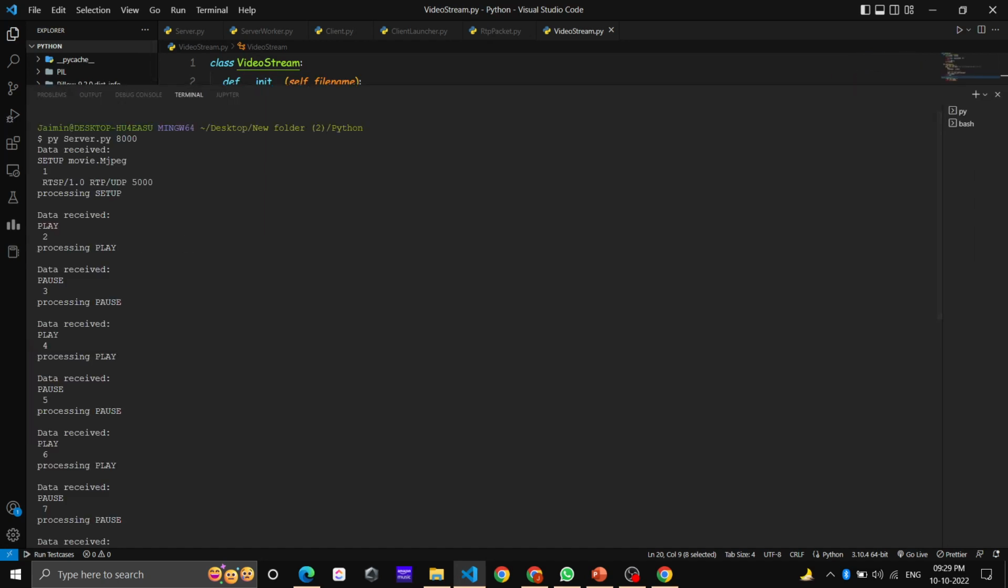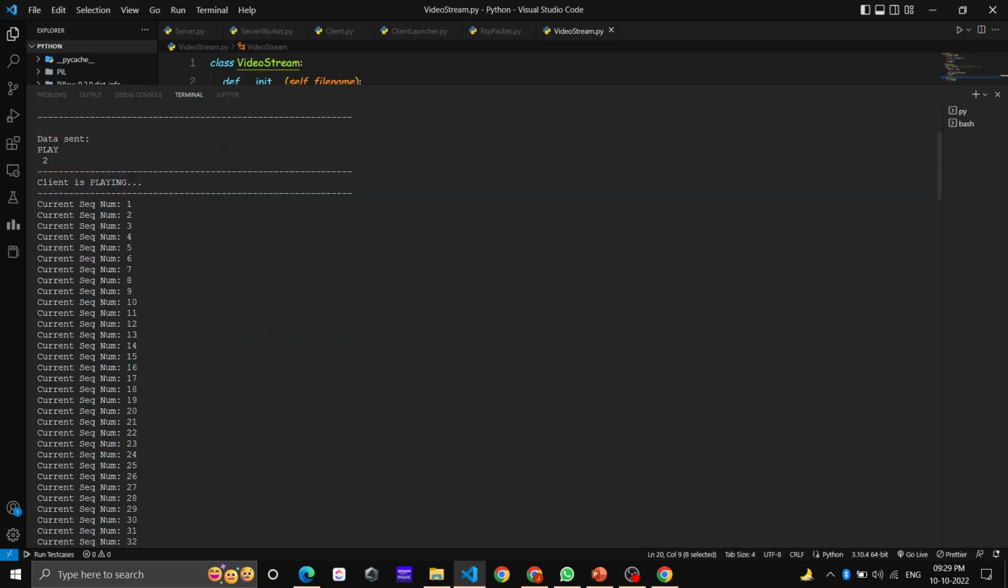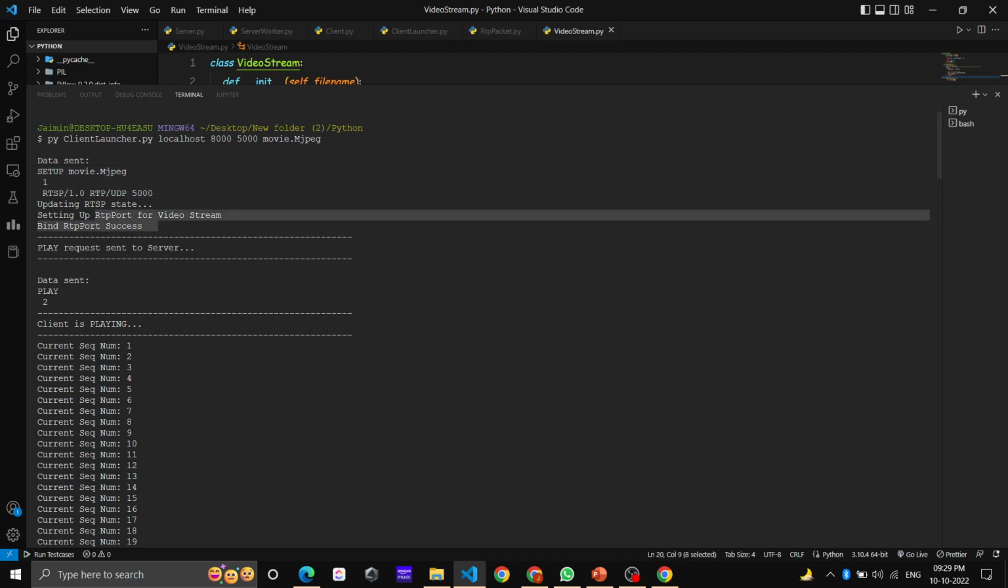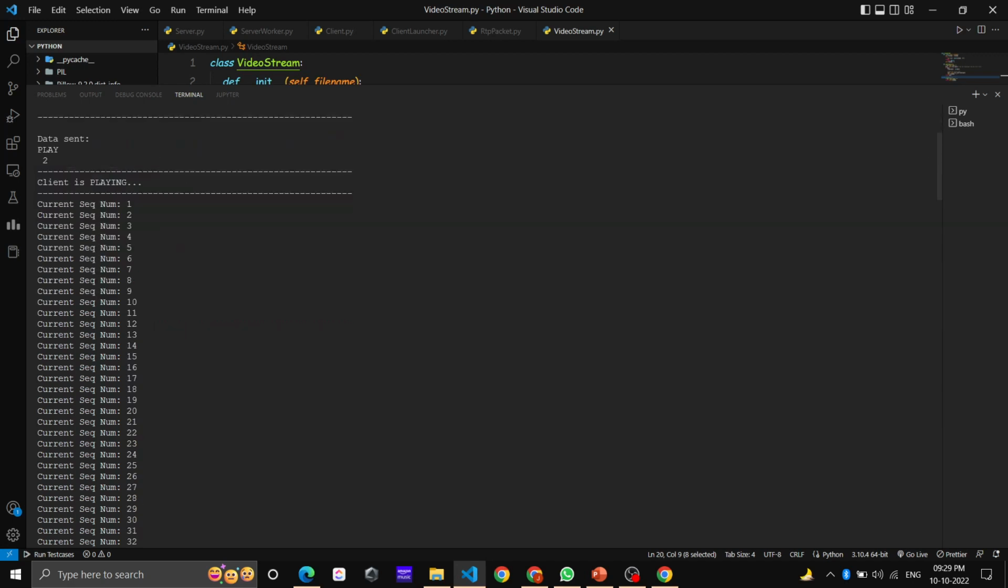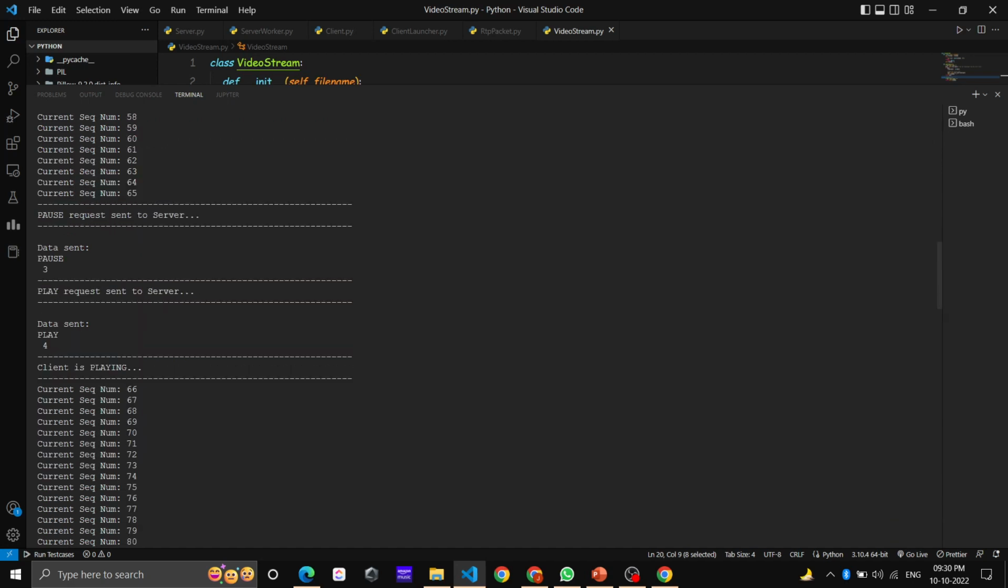And now for the client request, we first make a request to the server in this format, and when we set up, we get the request like this. And when we play, we get this sequence number in this format. And when we request the pause from the server, it replies with this pause.